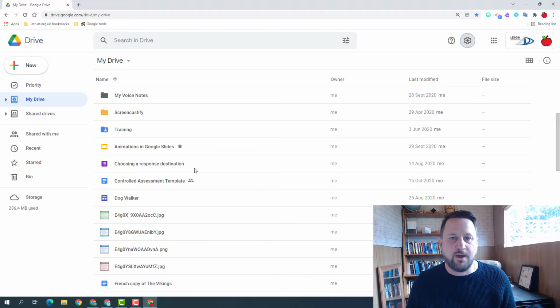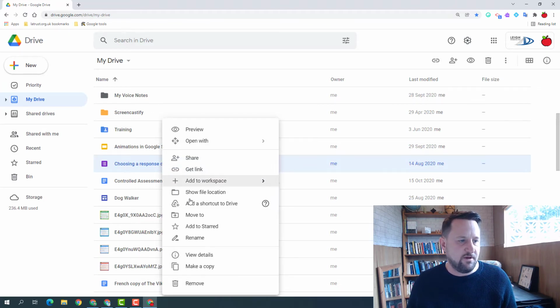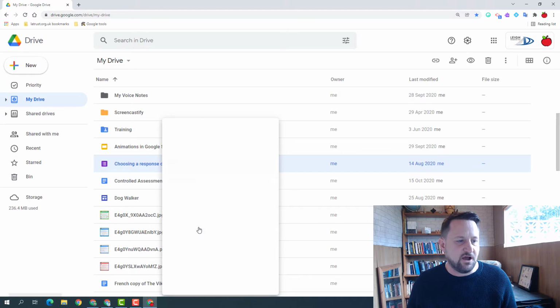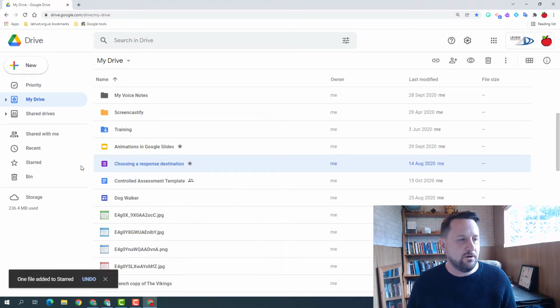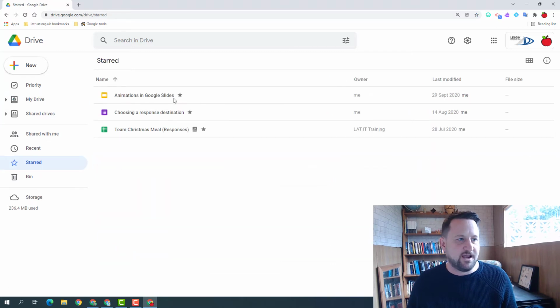If you do have a file you access regularly, you can star it. So if I right click on my file, I can choose to add a star. You can do the same for folders as well. And then if I click on the starred option on the left hand side, I can then see my starred files. So again, this is a great way of accessing files you access regularly.